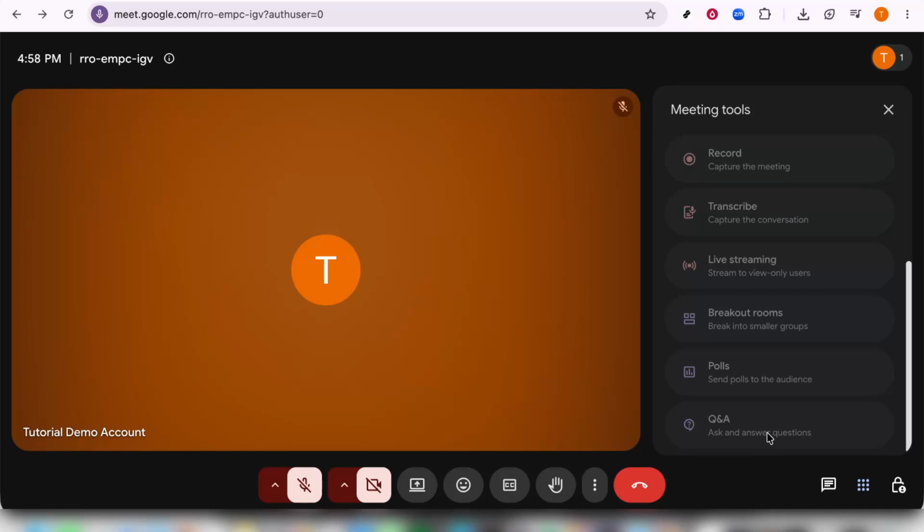Additionally, to make the most of the Q&A feature, it's a good idea to let your participants know at the beginning of the meeting that this feature is available and encourage them to use it. Setting aside specific times during your meeting to address questions can also be helpful.